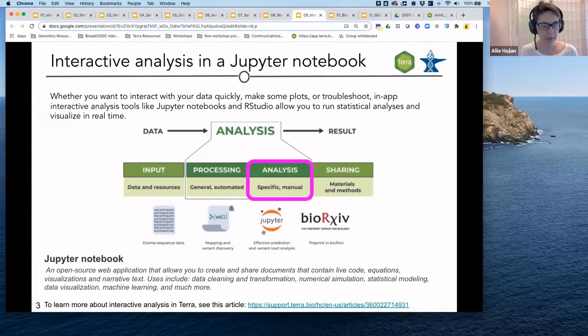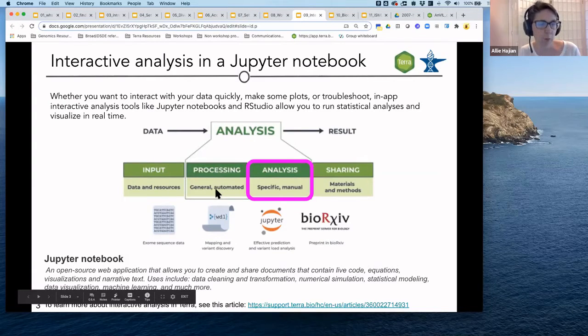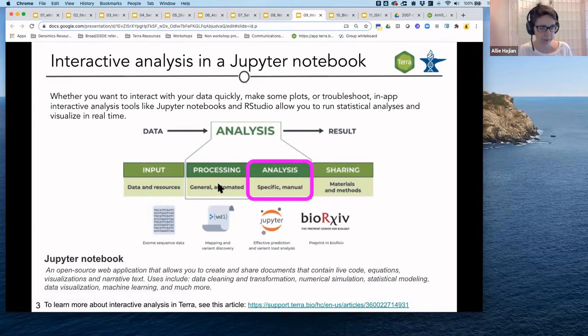So we've done this first part, running general automated bulk workflows to do data processing, and we're moving on to the second part of the analysis. This is more specific and manual. Maybe you want to interact with your processed data or look at it, visualize it. When you're done with this stage, it usually addresses the hypothesis, and you'll get some scientific conclusions, which you'll then be sharing.